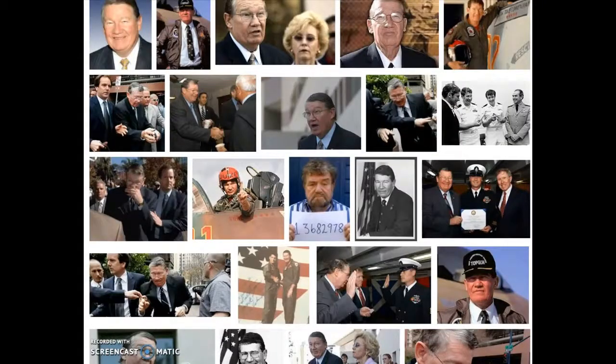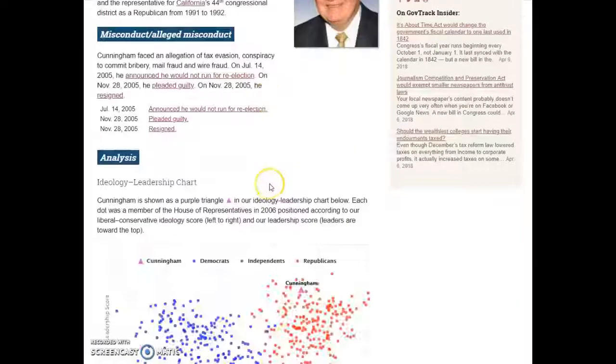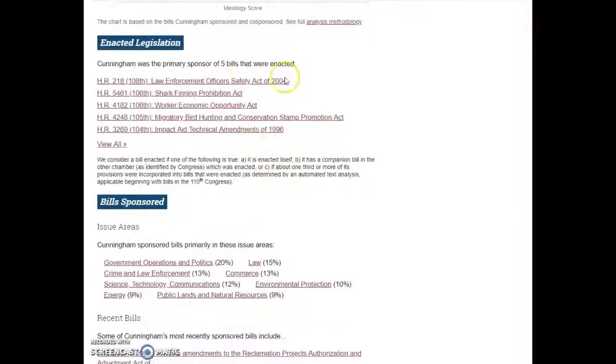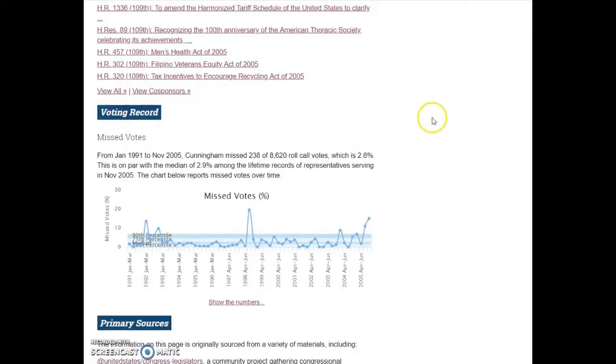The Duke resigned from the House on November 28, 2005 after pleading guilty to accepting at least $2.4 million in bribes and underreporting his taxable income in 2004. You'll see that he did some time in jail. By clicking on the Duke, we can see more about him. We can look at all the legislation that he has sponsored over his years prior to his censure and unseatment.